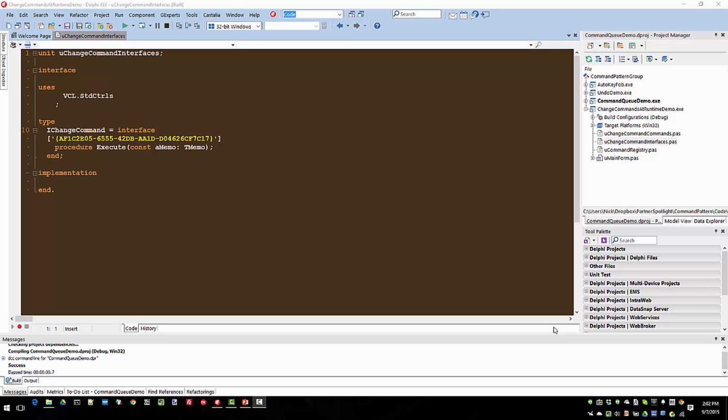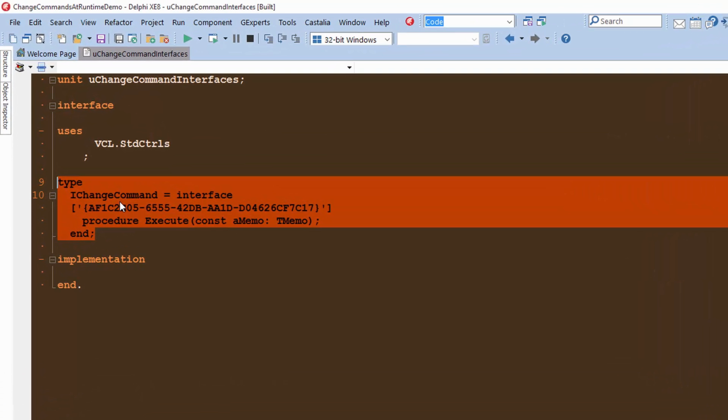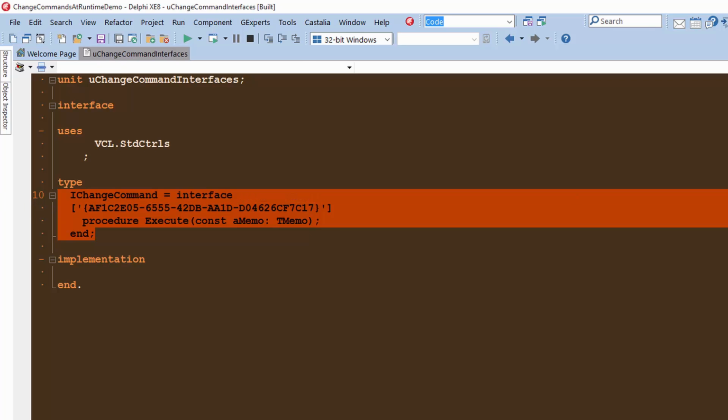And in this final demo, we'll see how we can dynamically change the command functionality of a button by using the command pattern. And again, I'm declaring an interface. I call it this time the IChangeCommand, and again it has a simple execute procedure that takes a memo, which we're going to use to output information just to prove that things are happening. And again, a very simple interface.